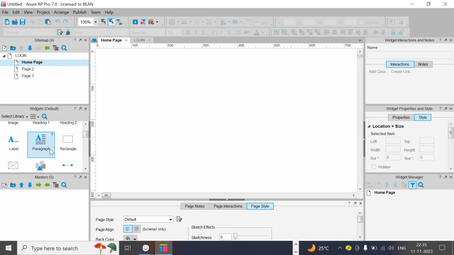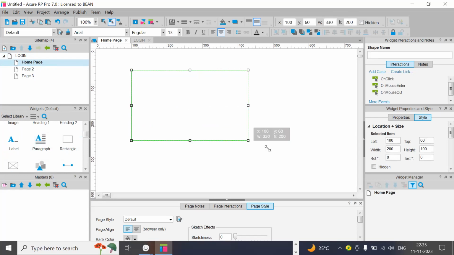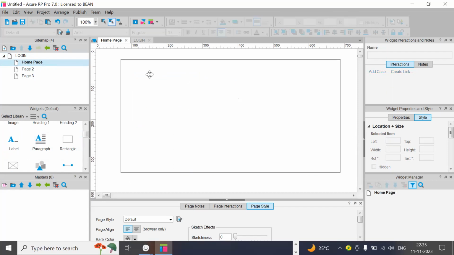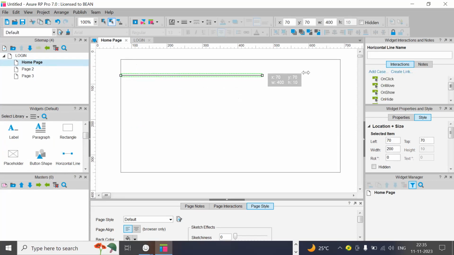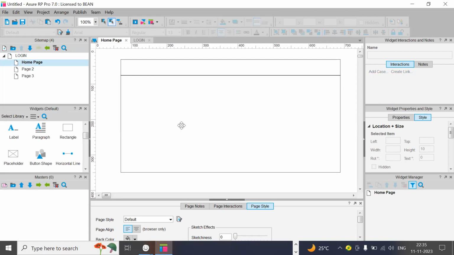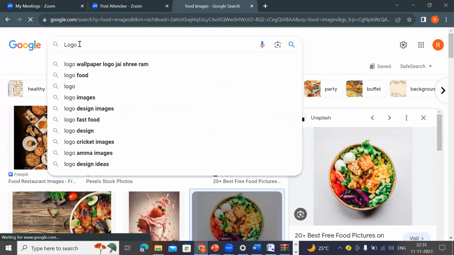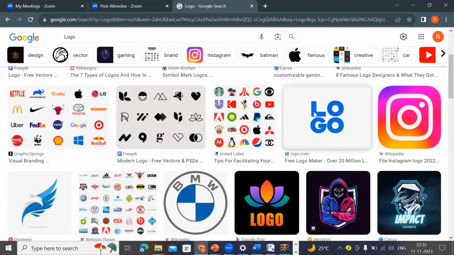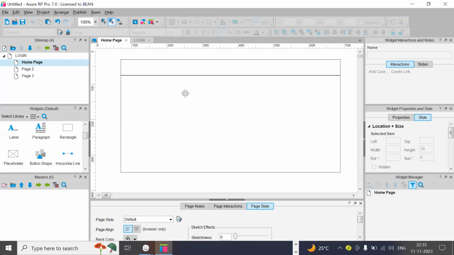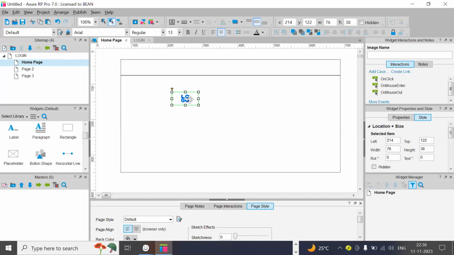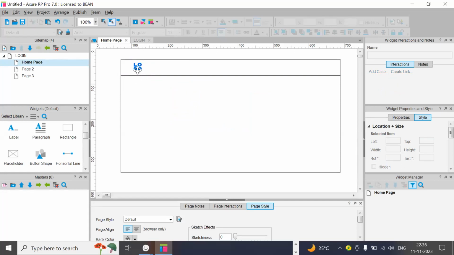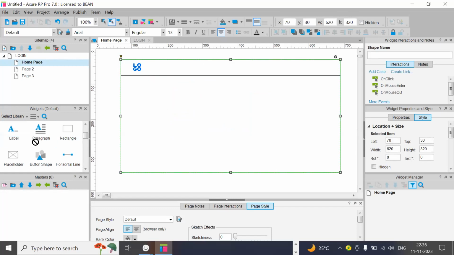I'm taking the screen. I want to add a logo, for example, a horizontal line like this, like a menu bar. There is a menu bar, right? Now here I want to add a photo, means logo. Again, I'm going back here. Copy. Where you want, you can add like this. Here the logo will come, and this is the menu bar. Simply, I'm writing here menu bar, guys.